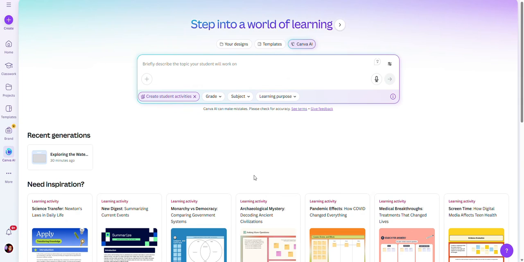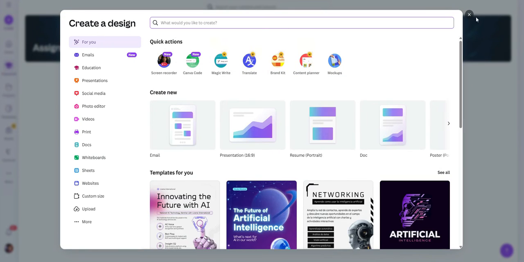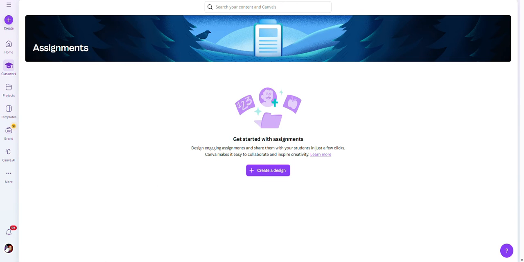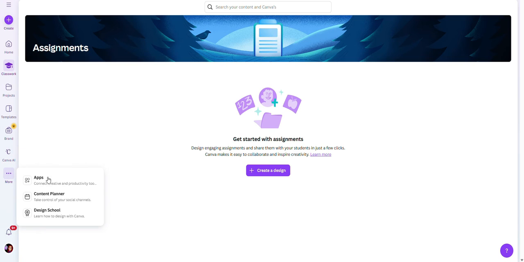Canva does integrate with Google Classroom, so you can assign through Google Classroom once you import your classes over here. Or you can just assign it in Canva and have students go to Canva and do it once they're in your classroom over here. So if you click on classwork, you can look at get started with assignments, create a design, all these different things. So that is how you would get started with your classes. You click right here. You can go to settings, content planner, design school, all these different things right there.